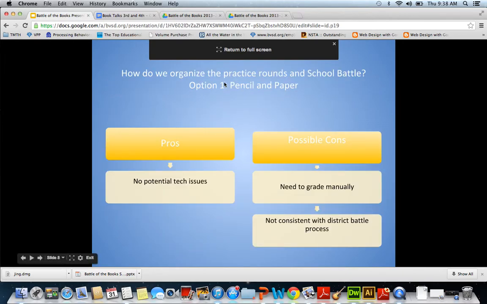There are a few different ways that you can do the practice rounds. The first one is good old-fashioned paper and pencil. The pro of this is that there are no potential tech issues. The cons are that you'll need to grade it manually, and it's not consistent with the district battle process.